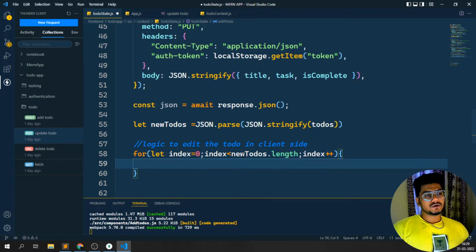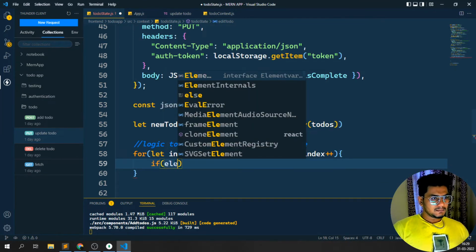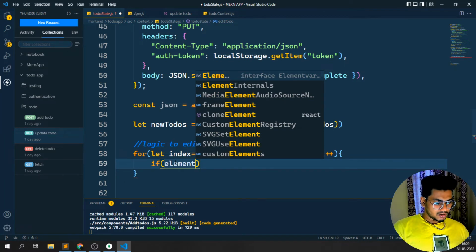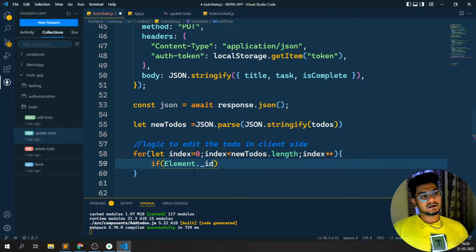What this for loop does is, until all the data gets updated, it will run the particular for loop. It will check the first element's ID. I want to check whatever my element ID is, so whatever the element is there, element._id.